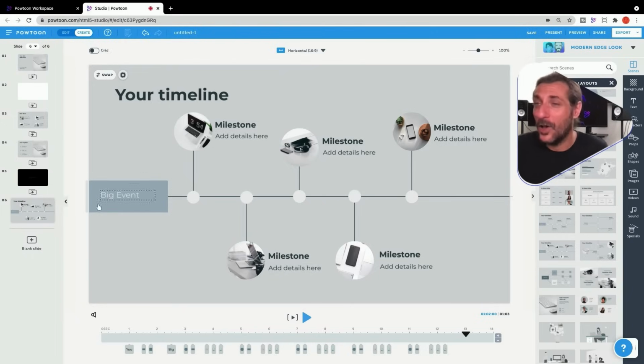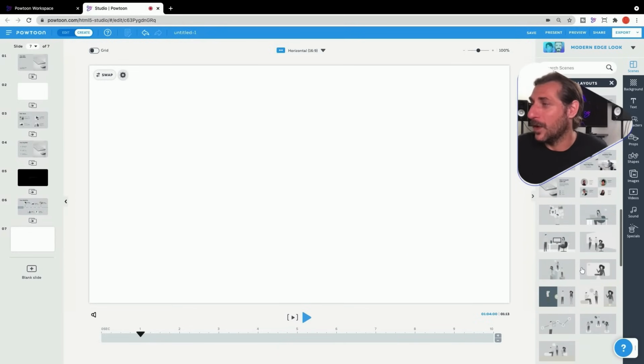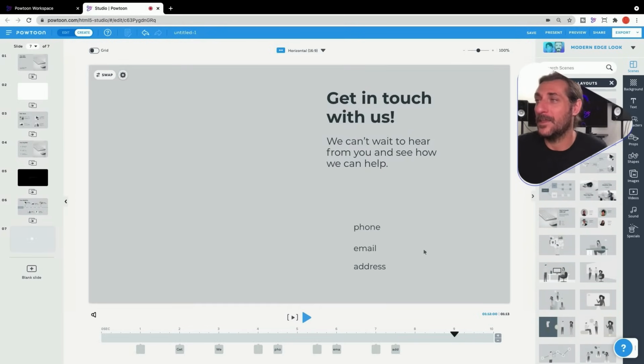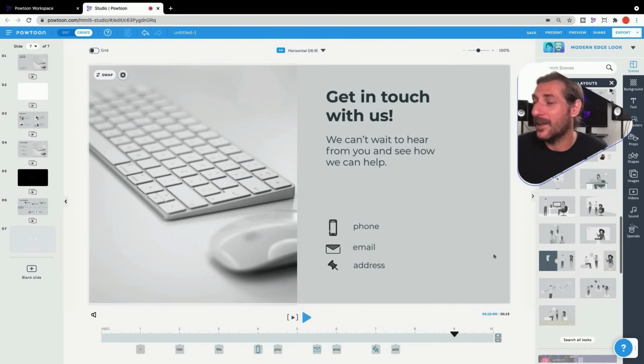So once you build all of that, of course, you don't want to forget to end with what people can do next. Maybe that's how they can get in touch with you to learn more. Maybe you've got additional items that you want to share with them or other actions you want them to take. That's something you can put right here at the end of the presentation.